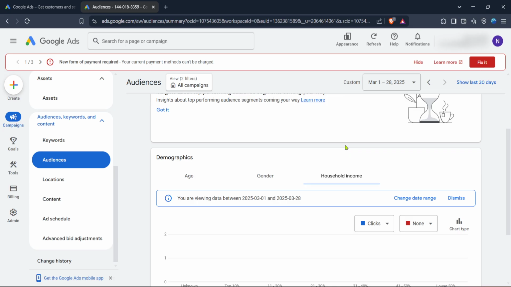By creating custom segments, you tailor your approach and optimize your advertising efforts, enhancing the potential for conversion and campaign success. And there you have it. That's how you set up custom segments in Google Ads. Armed with this knowledge, your campaigns are now better equipped to reach and resonate with your target audience.